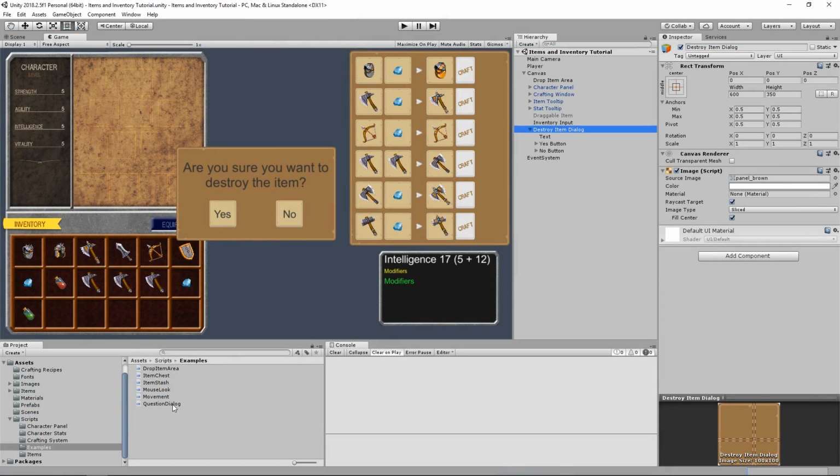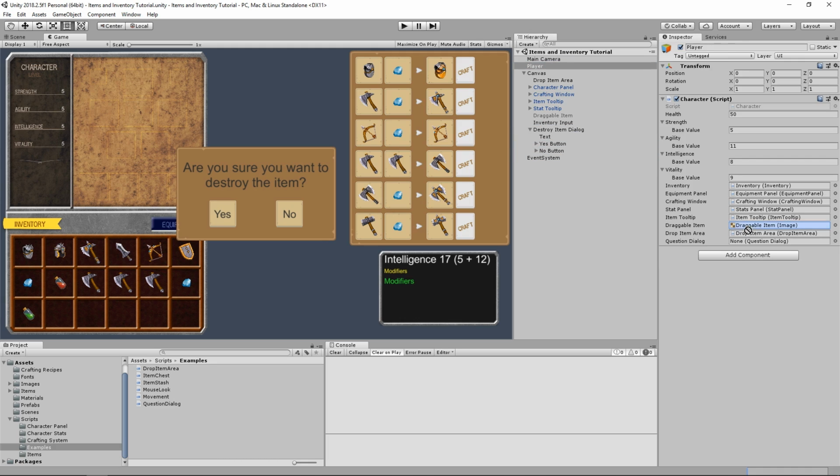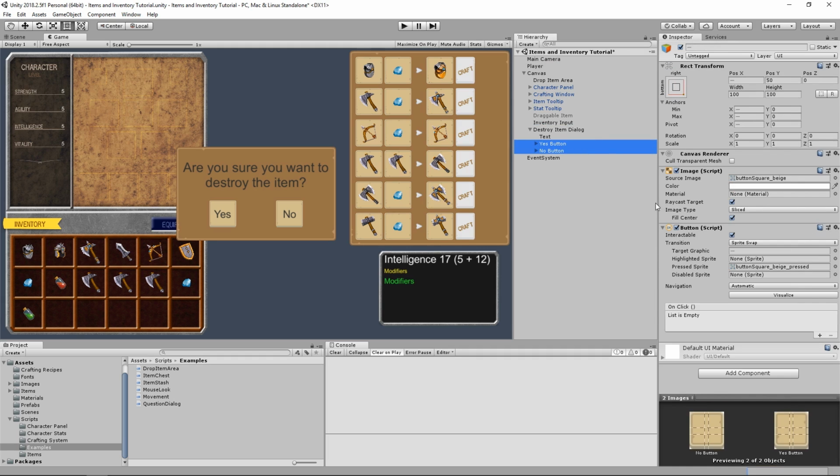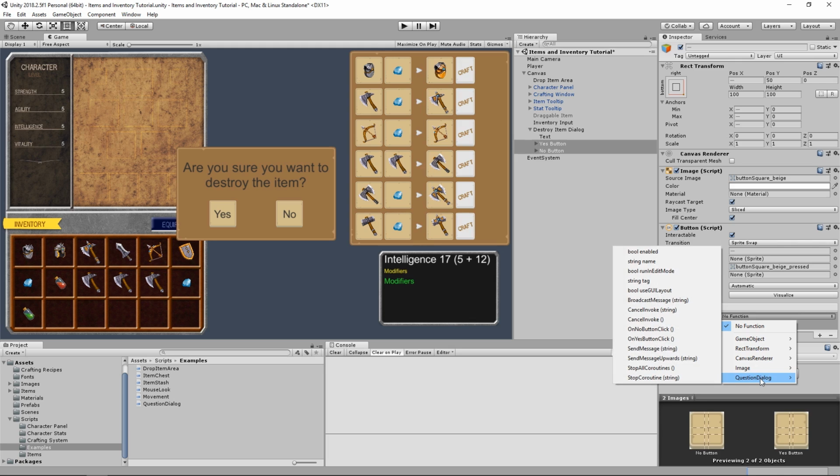In Unity, let's drag our question dialog script into our destroy item dialog game object. We also need to drag the dialog to the corresponding variable in the character script, and we also need to assign the methods that we created to each of the buttons. In the onClick method list of each of the buttons, by selecting both of them at the same time, we can edit them quicker.